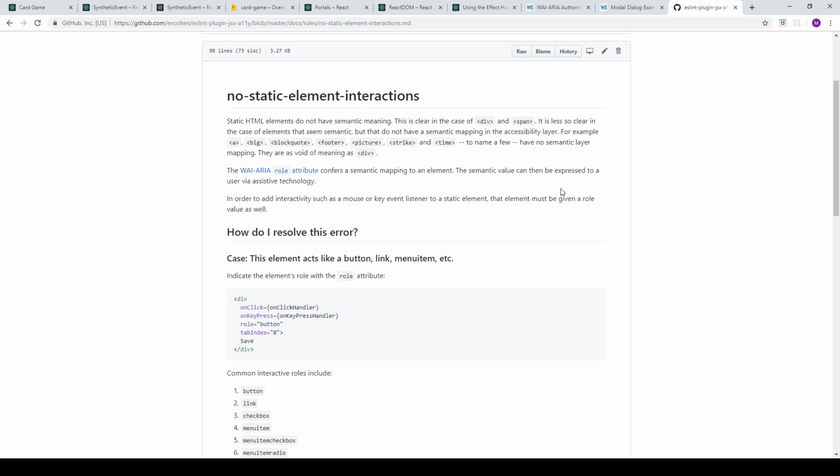I mean, I understand. I totally understand why. It needs to have a keyboard listener, or does it? No, it shouldn't have a keyboard listener. Why does that matter? I mean, honestly, any input device should create a click. Okay, I can see the point. Never mind, I can see the point. Okay. In order to add interactivity, such as mouse or key event listener, to a static element, that element must be given a role value as well.